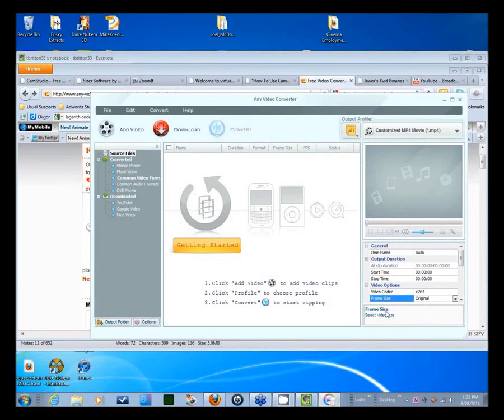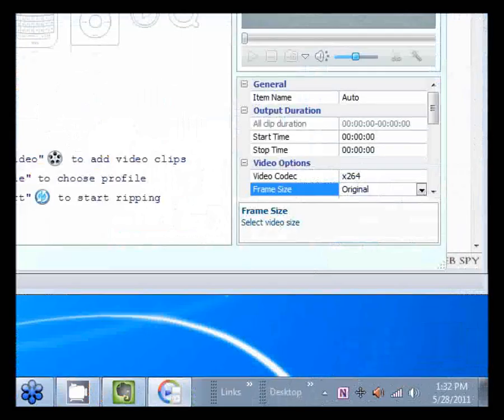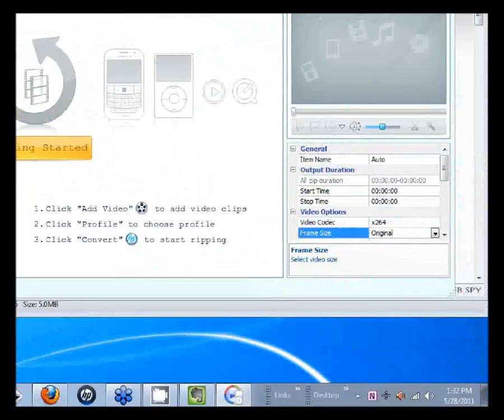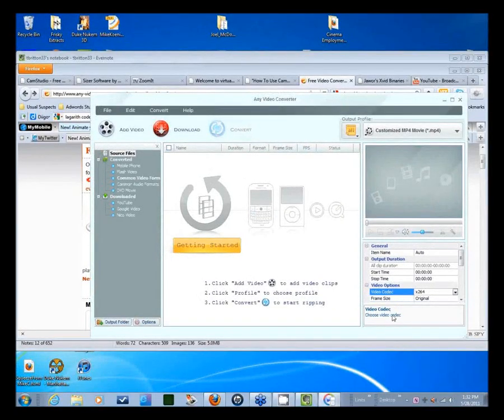And it's giving you little clues down here as to what you've got when you click on a thing. Video codec, it explains, choose video codec. Now, is that a help file, a help box, or what? You can specify a start and stop time.